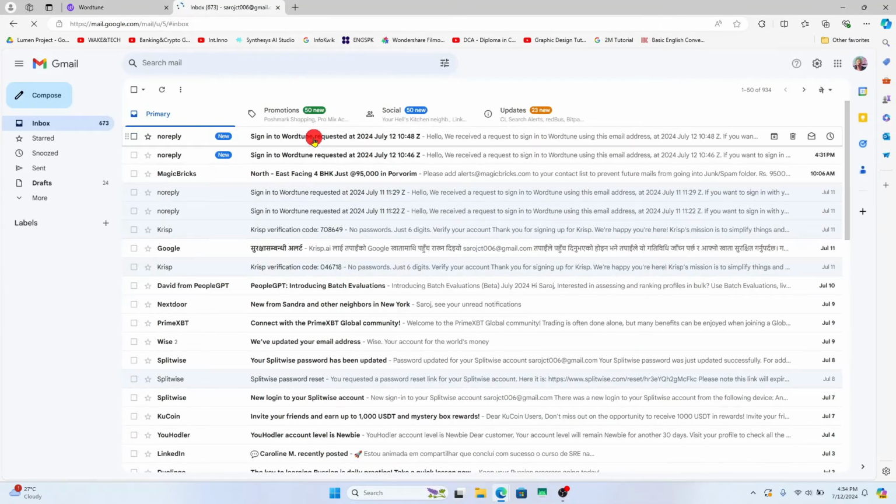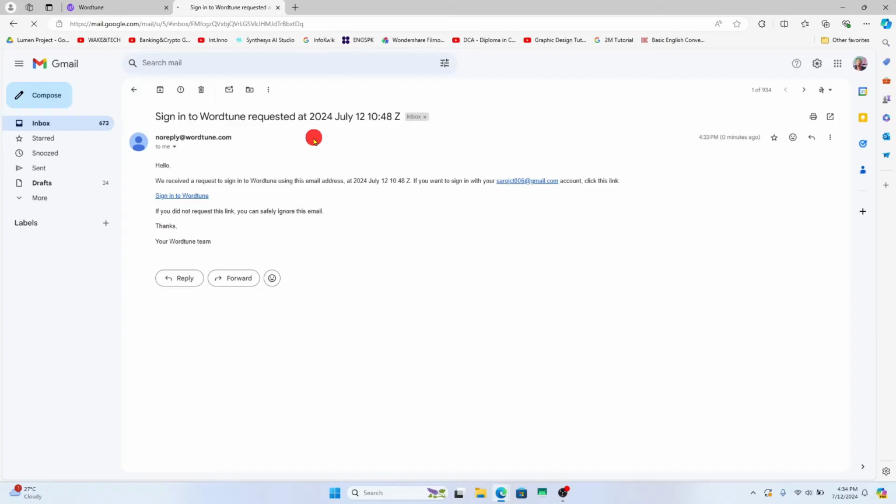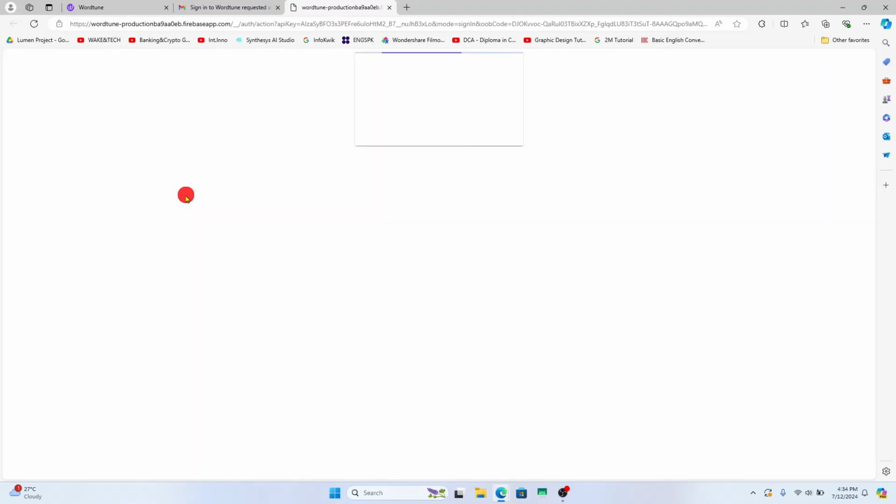If you log into your email address that you just entered, then you will find an email from Wordtune. Within this email, there is a link which says sign in to Wordtune. Just click on this button and now you will be logged into your Wordtune account right away.